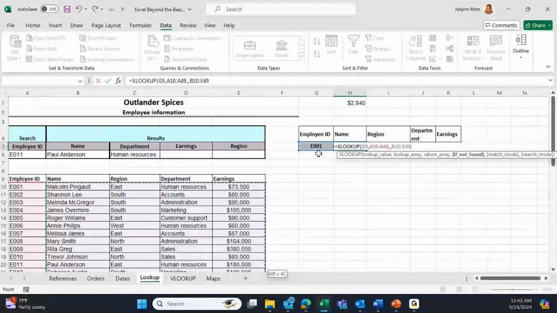But there's more to this XLOOKUP than what you've seen so far. So I'm going to put a comma after my lookup array, and it wants to know now if not found. So if the employee ID isn't found, do I want to have an error message of some sort? I'm going to say, quote, employee ID not found. I have a built-in error code.